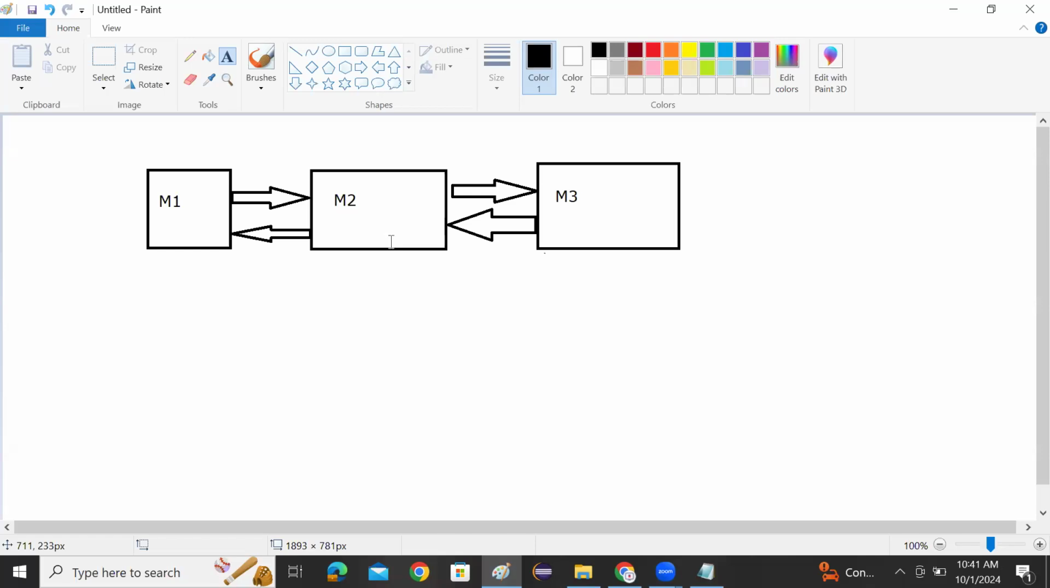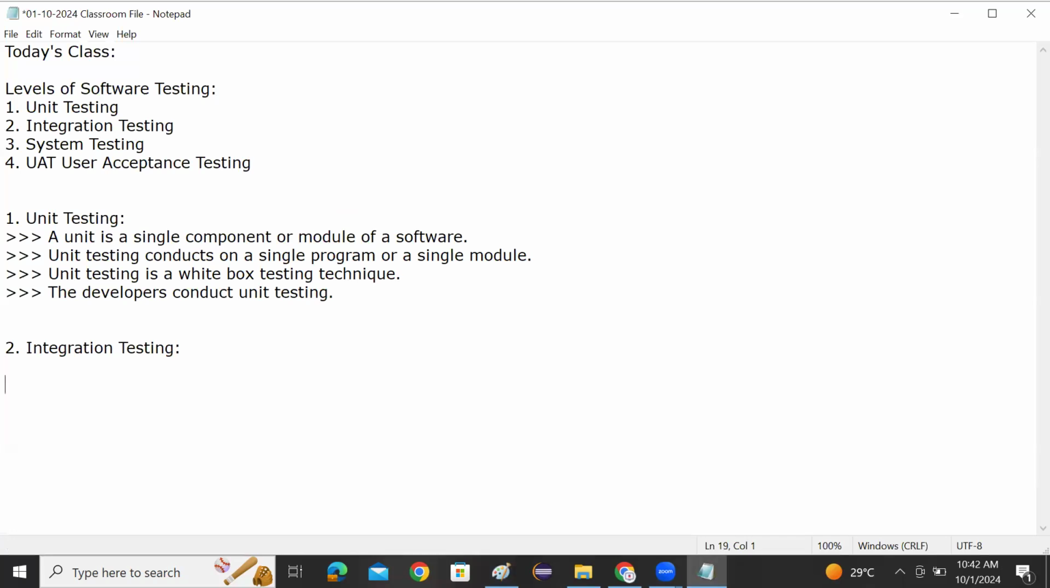They are going to use temporary files. The temporary files we can call stubs and drivers. Stubs and drivers: one is a called function and one is a calling function. I'm giving the definition here.